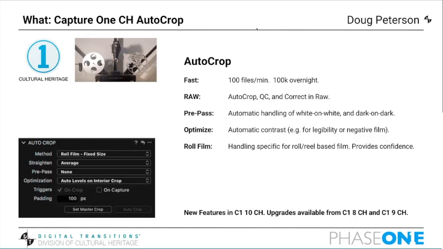It works off of the raw workflow. So you don't have to have one program for capture, one program for automatic cropping, one program for quality control, and then a manual workflow to correct or redo any missed auto crops. Everything is within the same software. Everything is within Capture One CH. So you can automatically crop, QC, and correct in that same software. Those fast and raw bullet items applied from our very first version of Capture One CH AutoCrop.